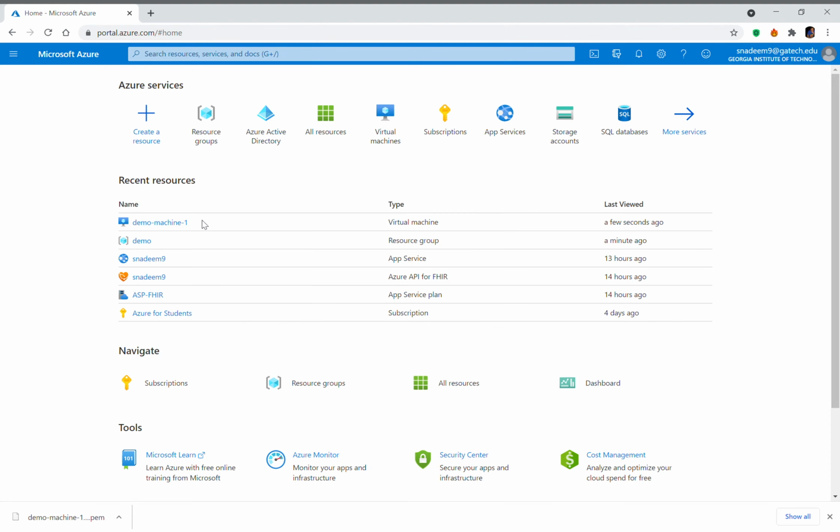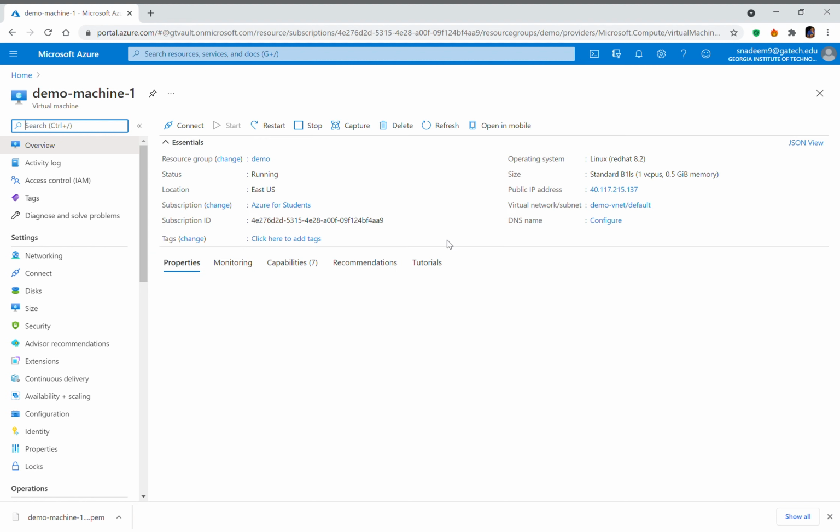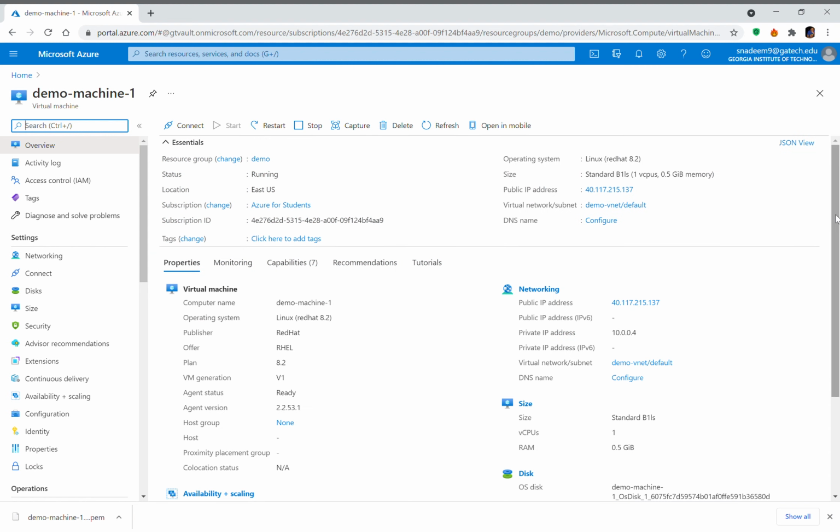If we go to our home, there we see our demo machine shows up in our recently created resources as well. So yeah, that's a fairly easy and quick way on how you can create all kinds of virtual machines using Microsoft Azure.